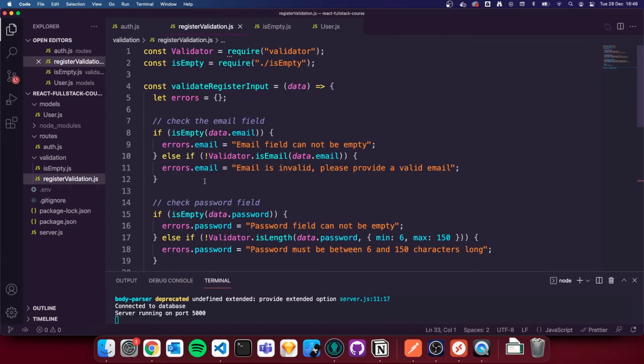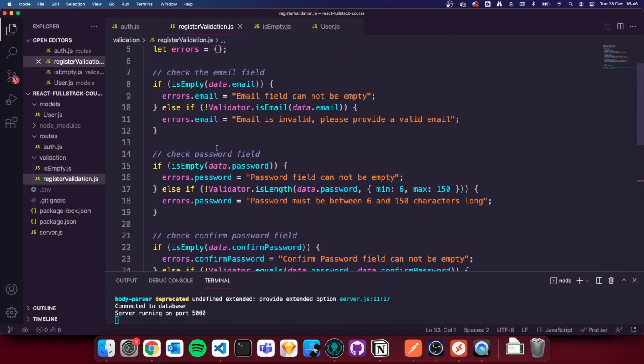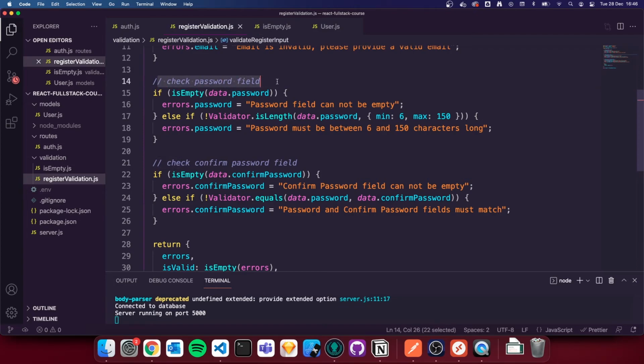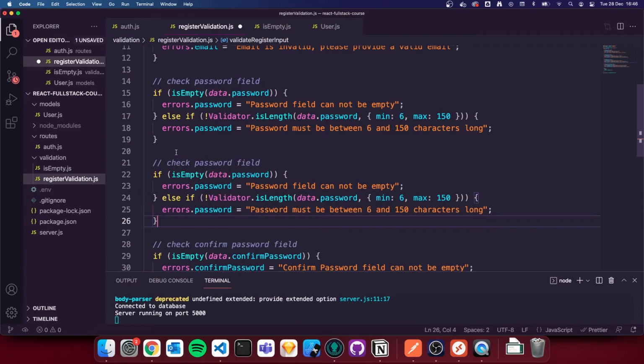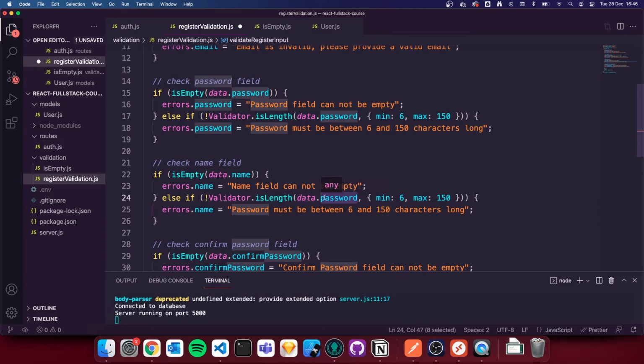However, if I go back to our function here, you can see that we forgot to check the name. So what I'm going to do is you see this password field here? I'm going to copy this check password field. I'm going to paste this code block, and I'm going to check the name field. So if is empty data.name, we're going to provide an error of errors.name, and then we're going to do name field cannot be empty. And then I'm going to do some length validation on it as well. So I'm going to do data.name, and I'm going to say a minimum amount of 2 characters, and I'm going to say a maximum of, let's say 30 characters.